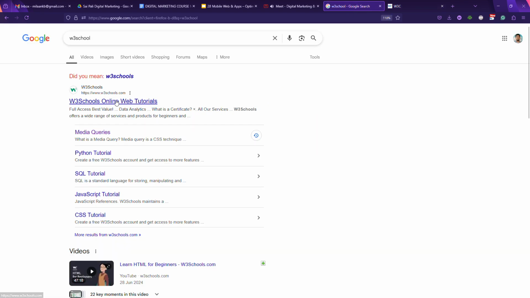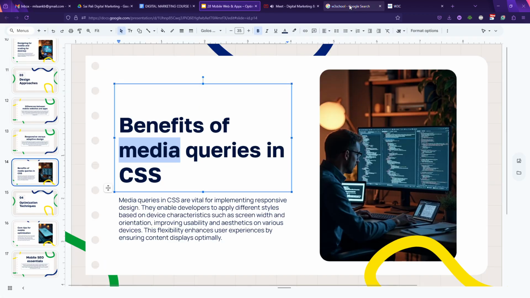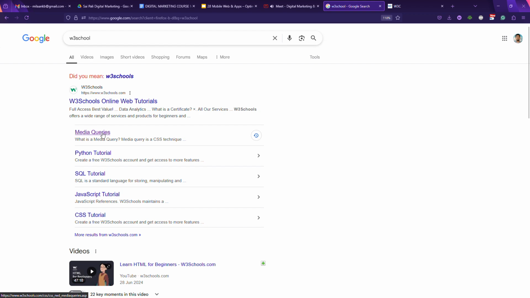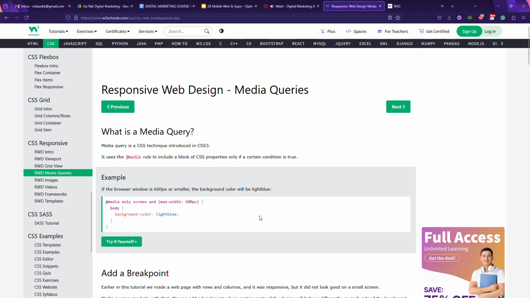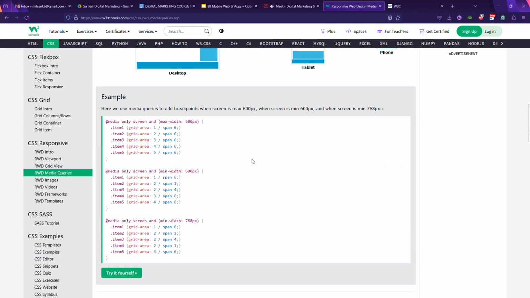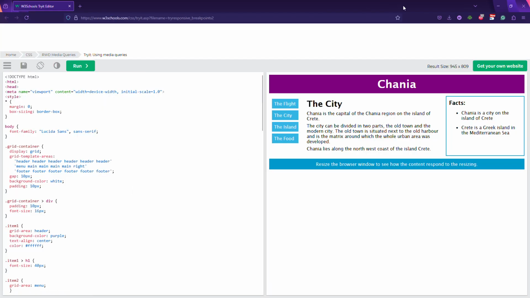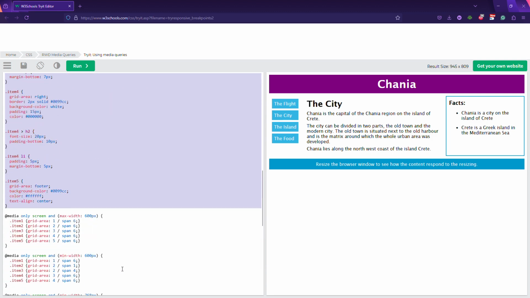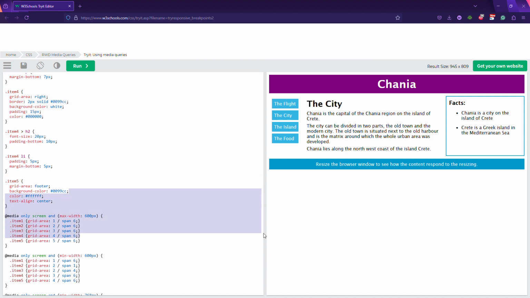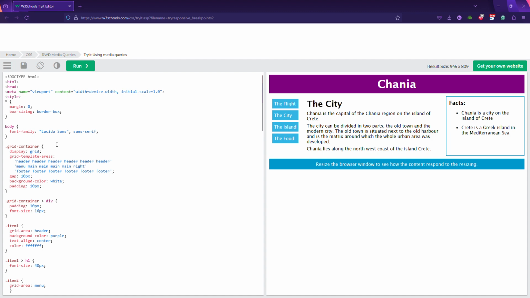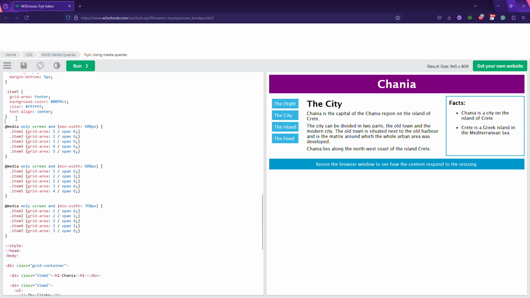There's W3Schools. There's media queries. What are media queries? Media queries is essentially a tag, using this @media, with which we can create responsive design. So in here we can try it ourselves, and now you see this one, the city, this is the HTML code. We won't be going through the HTML code or it'll become a little bit more confusing, but essentially we are concentrating on this media only.